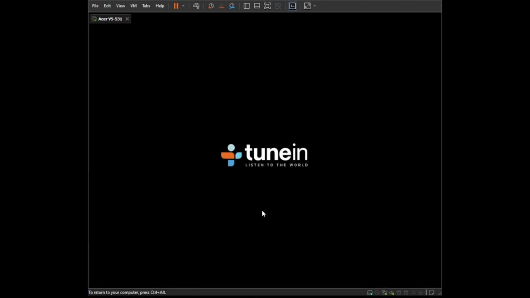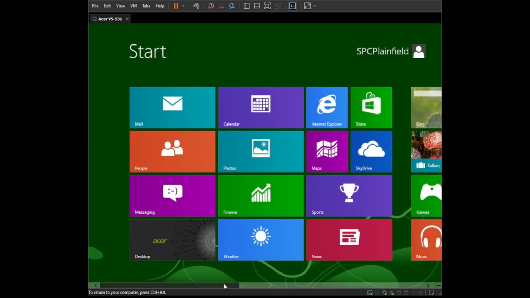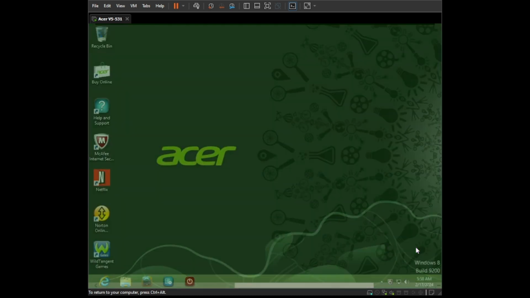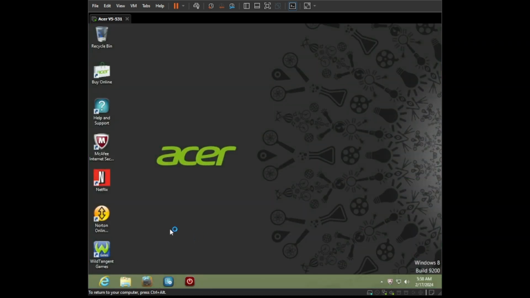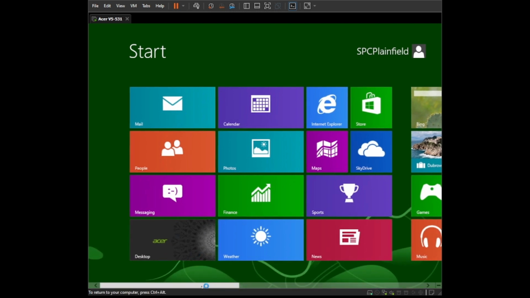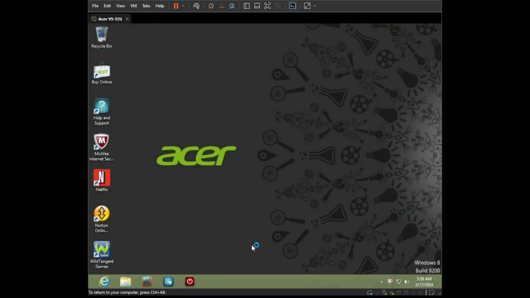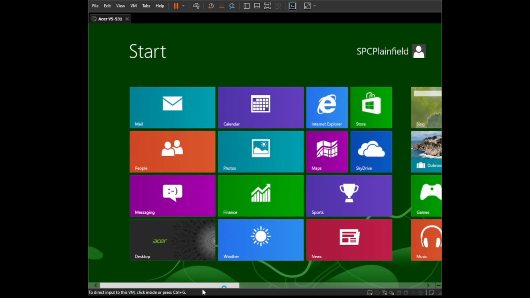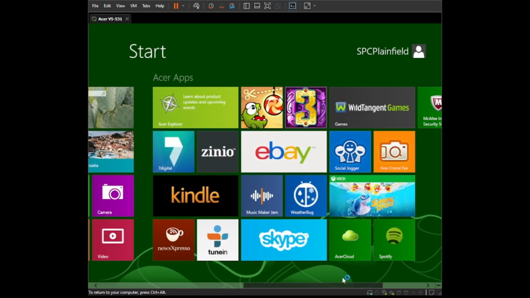And TuneIn is really just a radio app. That's really what it is. So that should be no introduction. Skype obviously should be nothing different. WeatherBug is essentially a weather app. News Expresso is like that. Newspaper Magazine. Spotify, I believe, opens that desktop app. Yeah, it just opens that desktop app. Acer Cloud, I believe, does the same thing. So essentially, you just log in with your Acer ID and you can see everything on the cloud and everything.